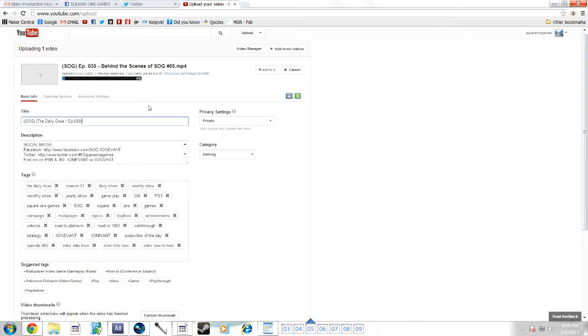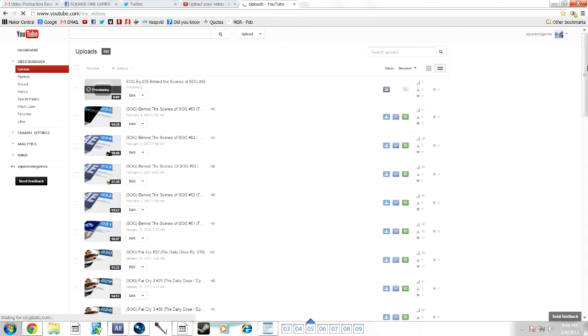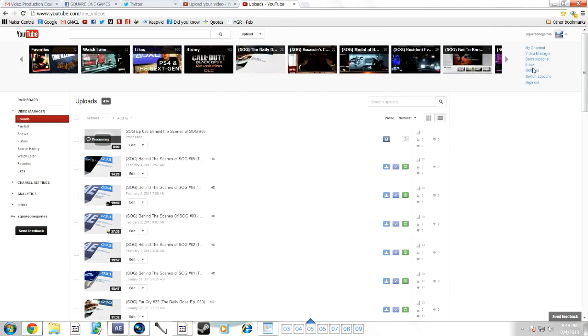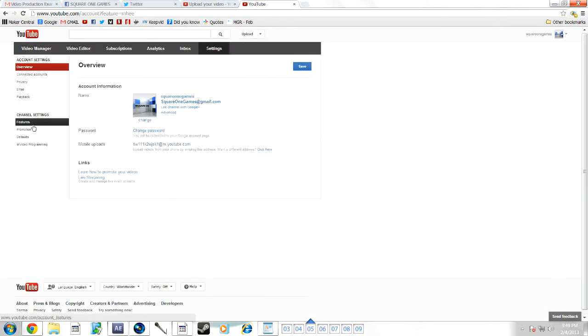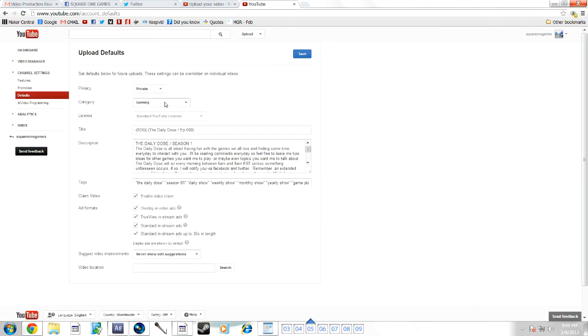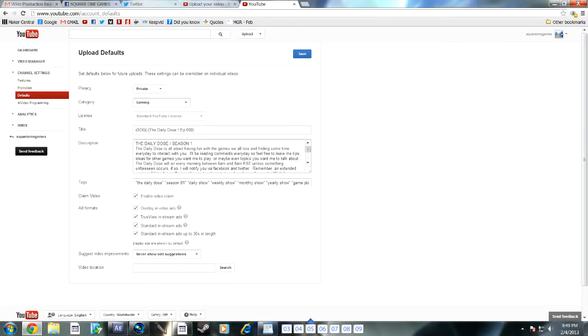Now if you're not familiar with how to do this, you can go into YouTube under a different tab and you can go to settings and then go to defaults. When you go to defaults, you're actually able to go in here and pre-template out what you want your videos to say. Now the problem comes with this when you're uploading different things. Like right now I upload the daily dose every day, and then obviously when we get into next month I'll be doing trophies and achievements.